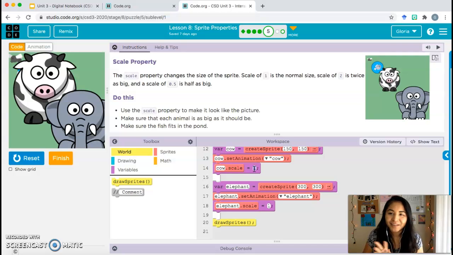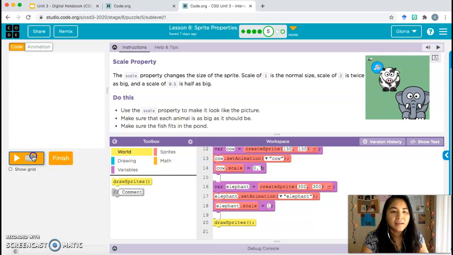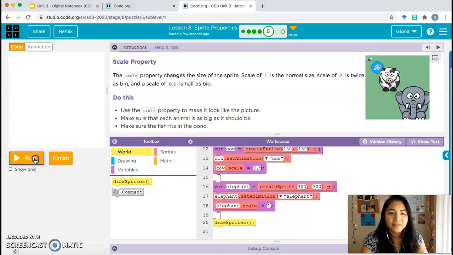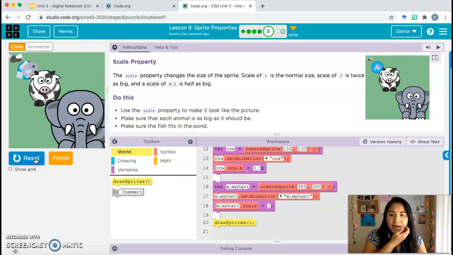Hopefully you said less than one. Yeah, so I'm going to start with 0.7 just to see. No, it still looks quite big. So I'm going to go ahead and bring that down to 0.5, so half the size. I think that's about right. Yeah, it looks about right. Okay. And now I'm going to go to the fish.